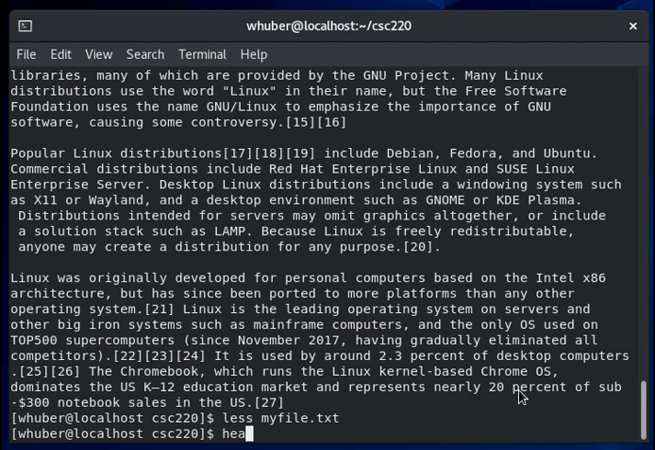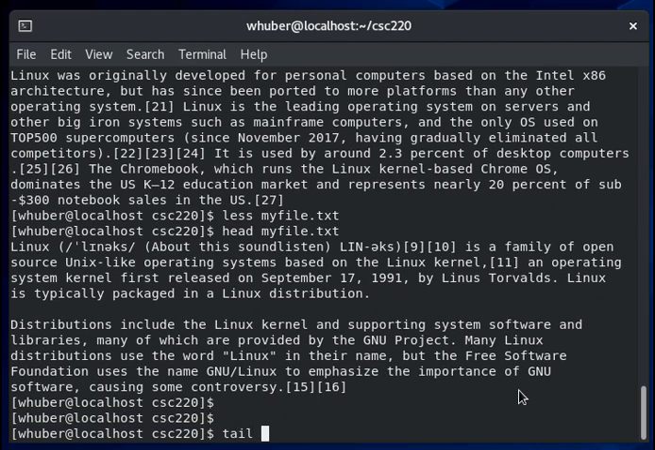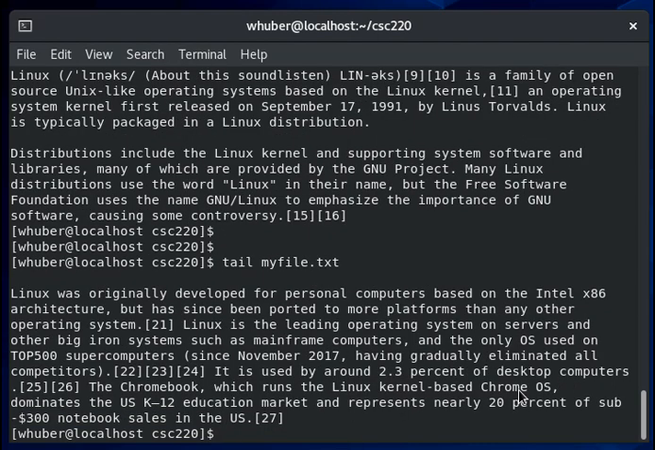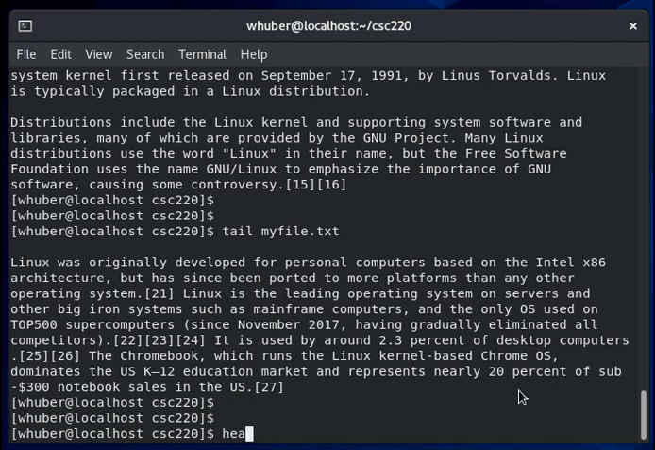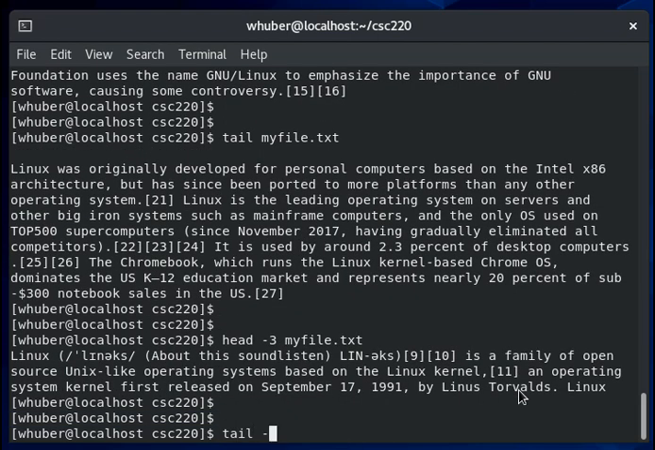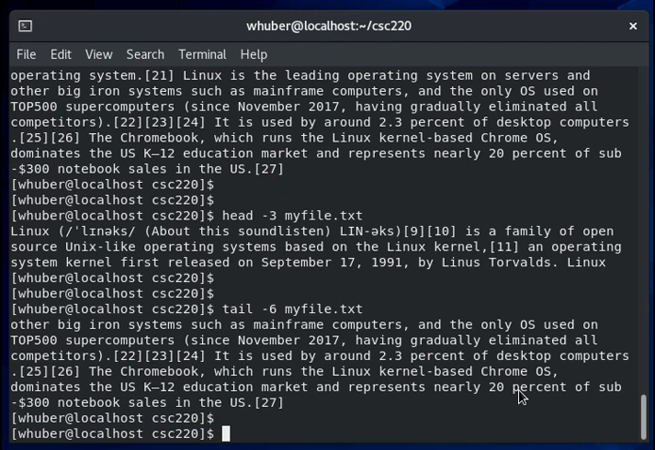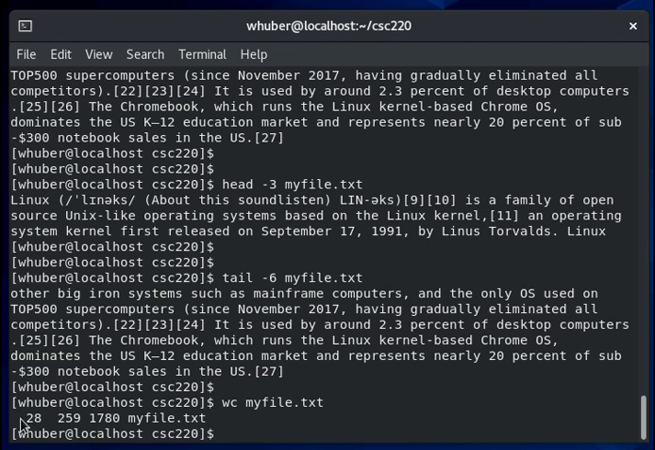If I want just the top, I can say head. I can say tail to get the last 10 lines, and head with a dash and a number will give me the first 3 lines. Tail with a dash and a number will give me the last however many lines. If I want to know how many lines are in that file in total, I can use the wc command, which tells me that there's 28 lines, 259 words, and 1,780 characters.